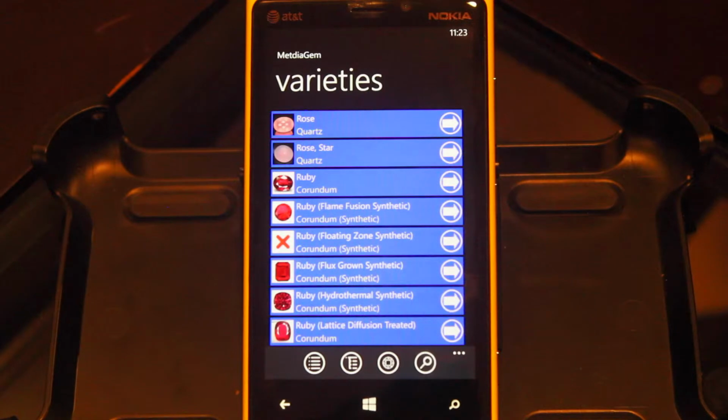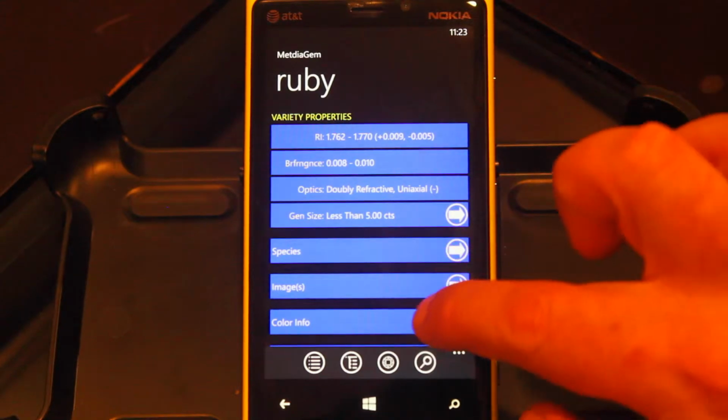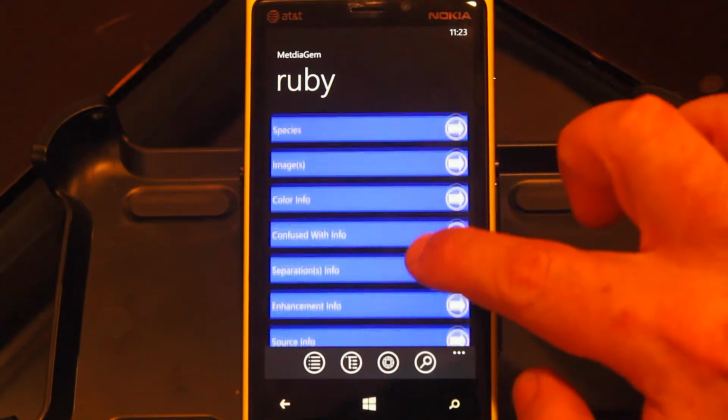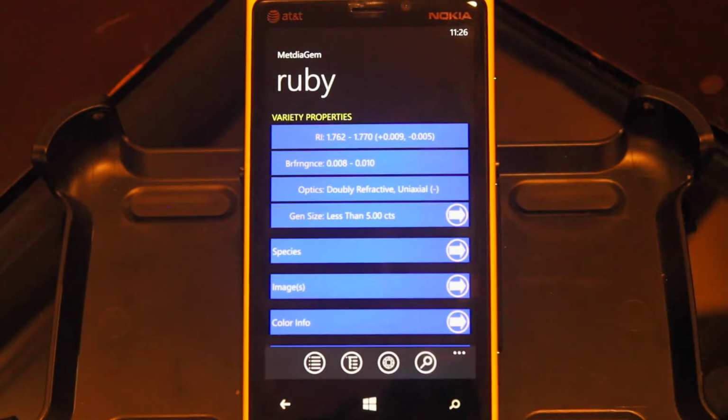Clicking on the Ruby row displays the variety detailed information screen for Ruby that we viewed previously from the corundum varieties list information screen. I will scroll the options first and then discuss most of them here in a moment. We have covered the species row, so I will skip it.